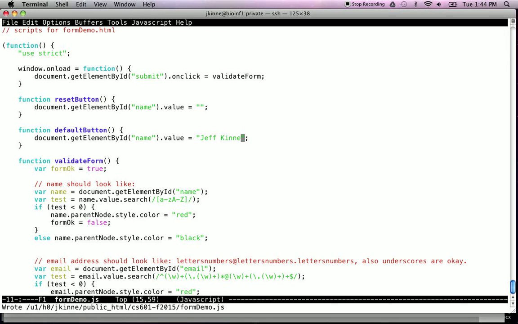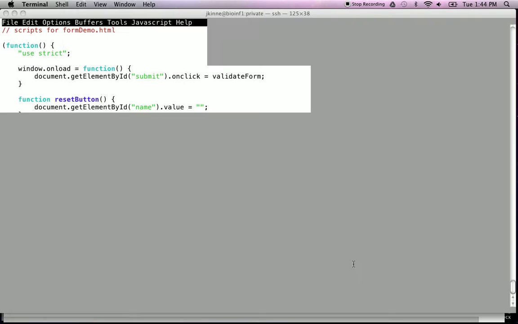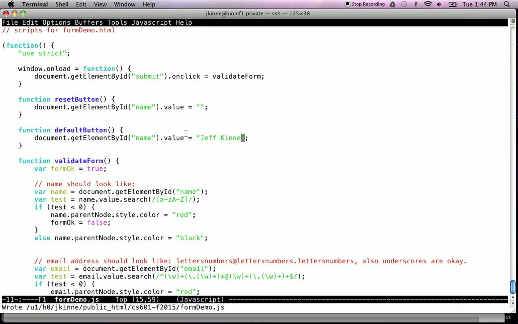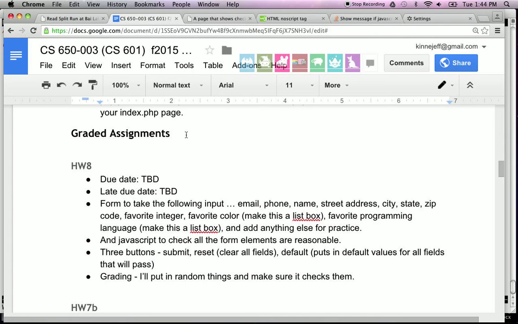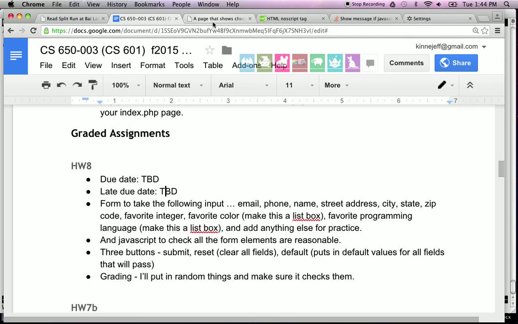For the list boxes, or the ones that are the combo boxes, you'll have to do something slightly different, right? Because you may not be able to just set the value. You may have to call some other function. Questions, comments? This is the type of thing that you'd be more likely to have to do: checking forms.